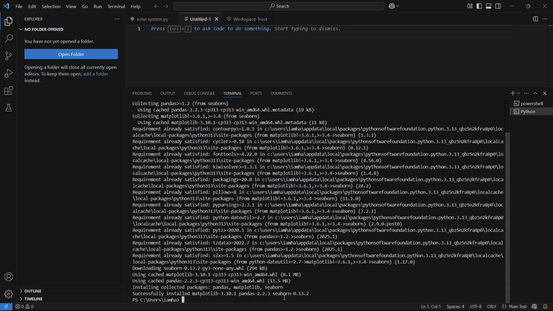And here you can see that after the downloading and installation of the other packages, we can see this message which says successfully installed seaborn version 0.13.2. It also downloaded the pandas and matplotlib libraries, which are a requirement for this particular library. So that's it for this video.